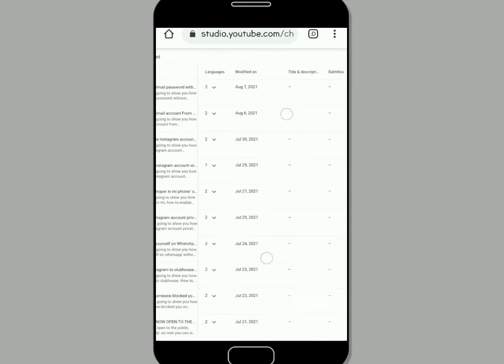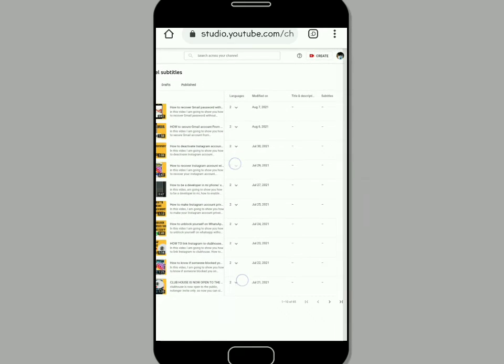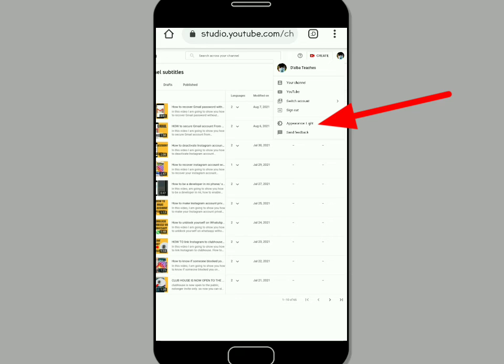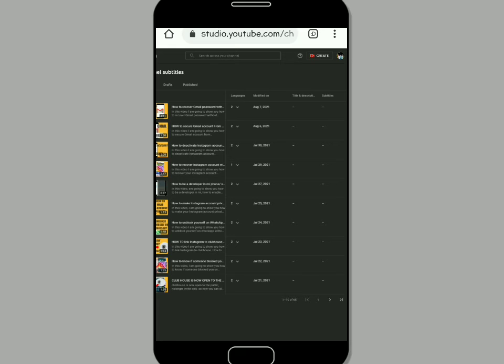So look up there in the icon corner, tap the icon of your account, then you will see appearance. Then you tap on appearance, then select dark mode. On selecting dark mode, it will change automatically to dark mode, just like that.